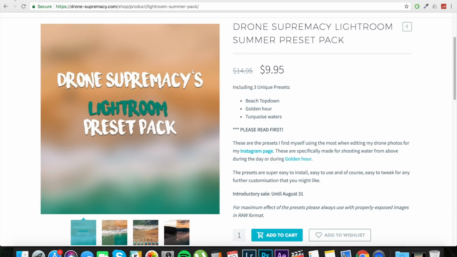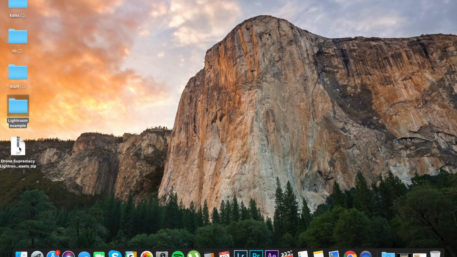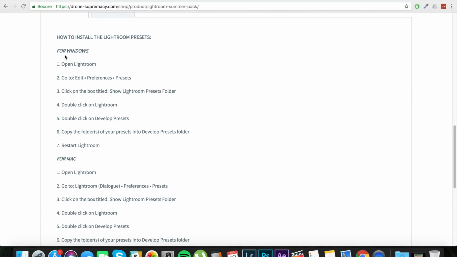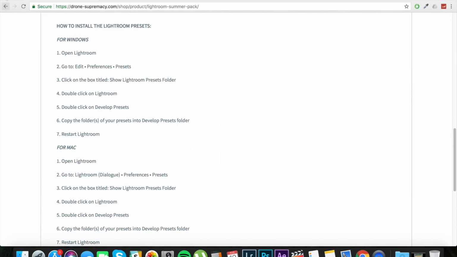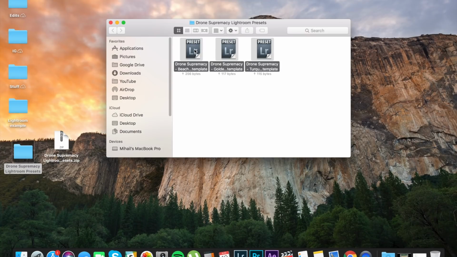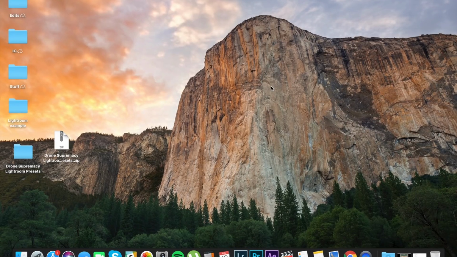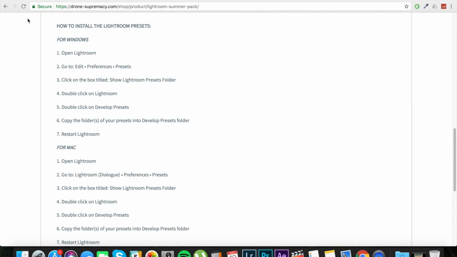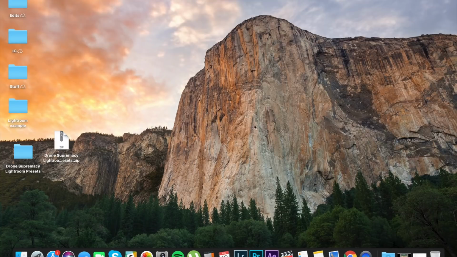Once you download these presets, you will have this zip file which holds all of them together. You simply unzip it and this folder is what you end up with. And you can follow this description on how to install them for Windows or for Mac. You can follow that, or you can simply open them like this and install them automatically. But personally, I advise you to follow this procedure here on the website so you can keep them organized in different folders. Now, when you have the presets, it's time to open Lightroom.